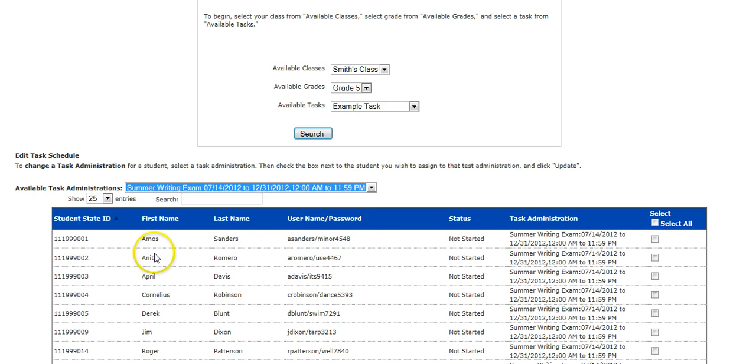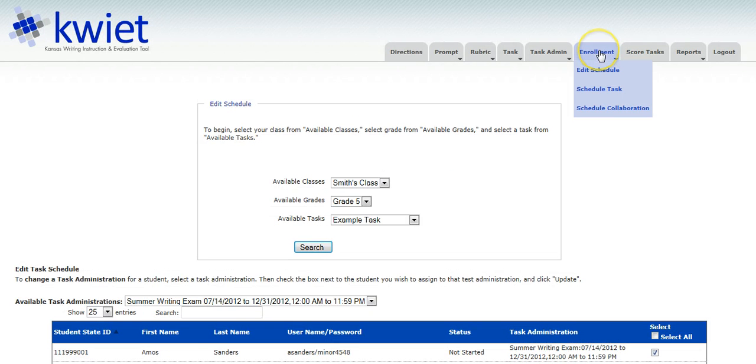So very simply, once I've created that task administration, I can identify that new task administration, and here again is Amos Sanders. I can just select to extend his window of time if I so choose, or narrow his window of time, whatever the situation may be, for a task that's already been scheduled and delivered for administration to students. So that is a quick overview of the Enrollment tab, and again, this is the last step of the process before students are actually able to log into the system and begin composing their essays.